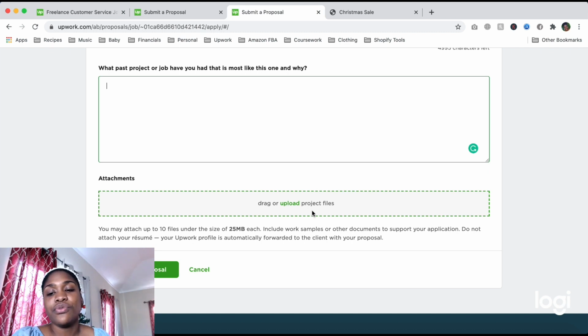This is mostly used. I've used this when I've done writing jobs and I needed to show my work. But you can also find us on my profile. So usually the client asks for something.